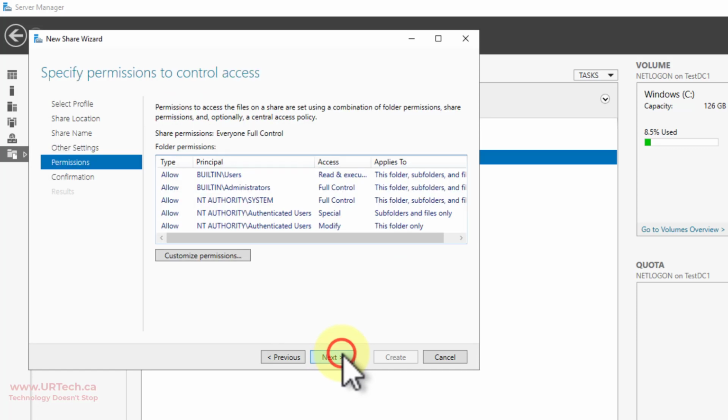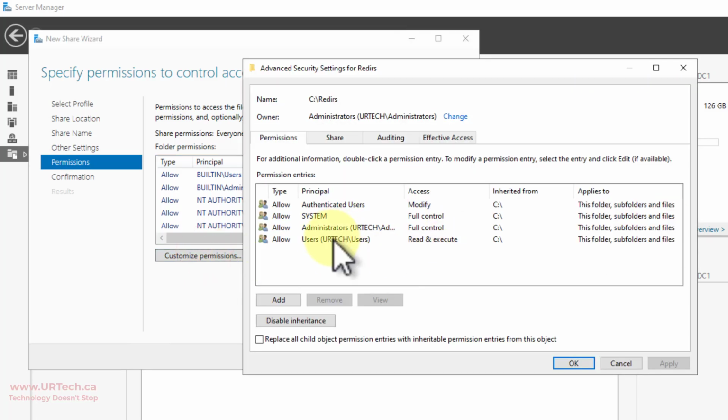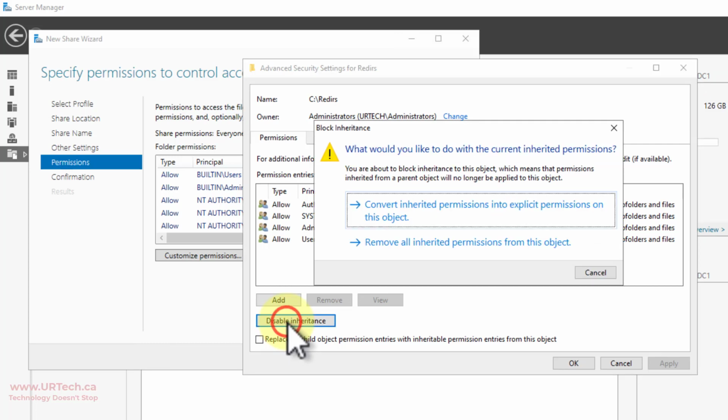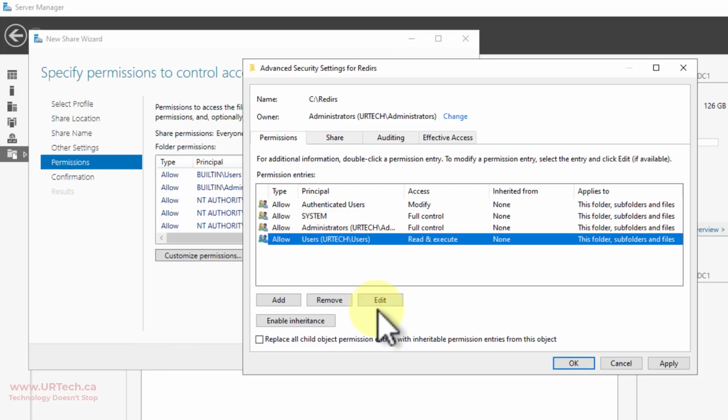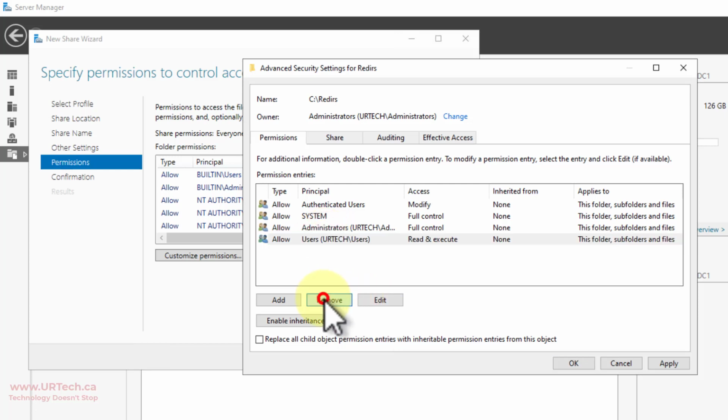Let's click next. These permissions we can make work, but it's not least permissions. And that's what we should be using. So let's click customize permissions. And we need to disable the inheritance. And then convert the inherited to explicit. There we go. So now these permissions are things we can edit. In particular, we need to get rid of this generic user's account. So click on that and select remove.